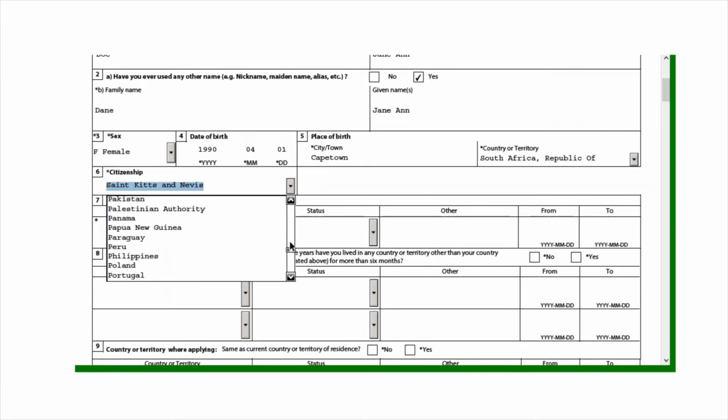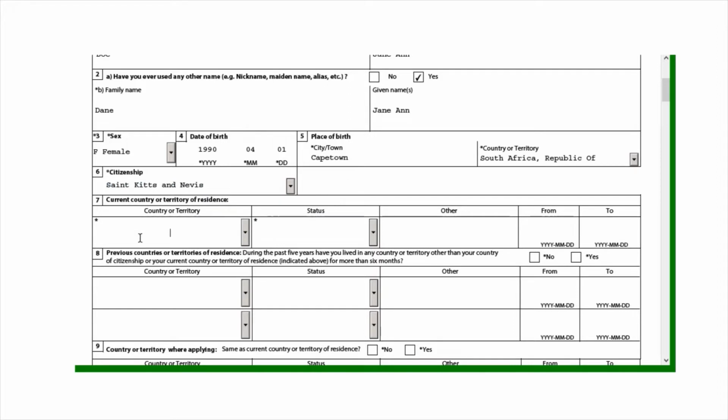So for citizenship, you put in where you're from, your country of origin. And here, let's just say St. Kitts and Nevis. And then we move to the country of residence. So this is where you're currently living. So let's say you are currently living in the Bahamas. So you see this person actually is from St. Kitts and Nevis, but is presently living in the Bahamas. If you are living in your country of origin, you don't have to change it. You write the same thing you wrote before.